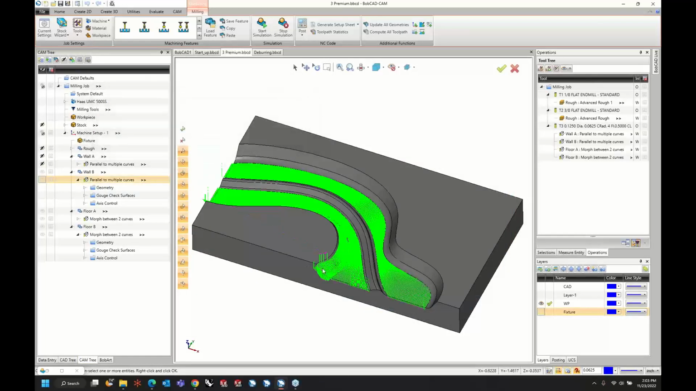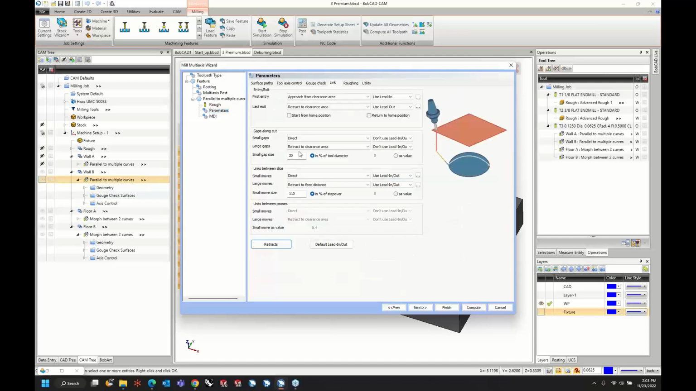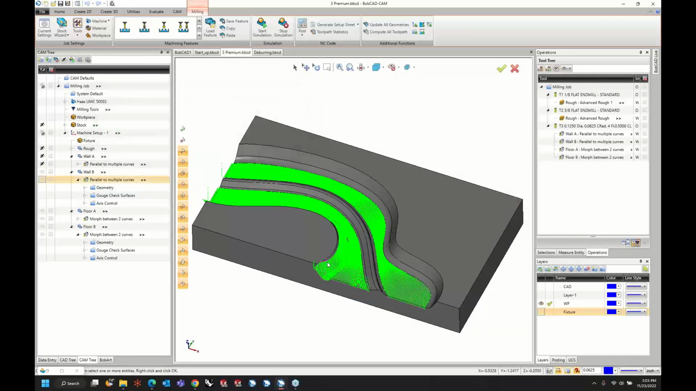And that should get rid of this, because I don't believe we had that too much. Yeah, we had it, but it wasn't bad. So what we can do is on that wall, now I can switch it back to a direct link. And it just feeds across. So last but not least, the little island in the middle.